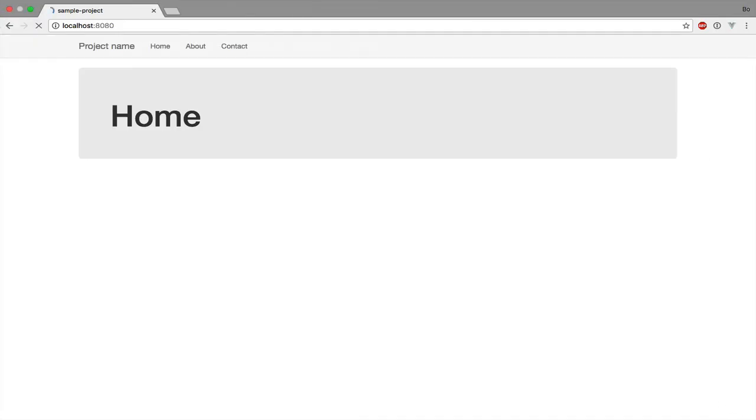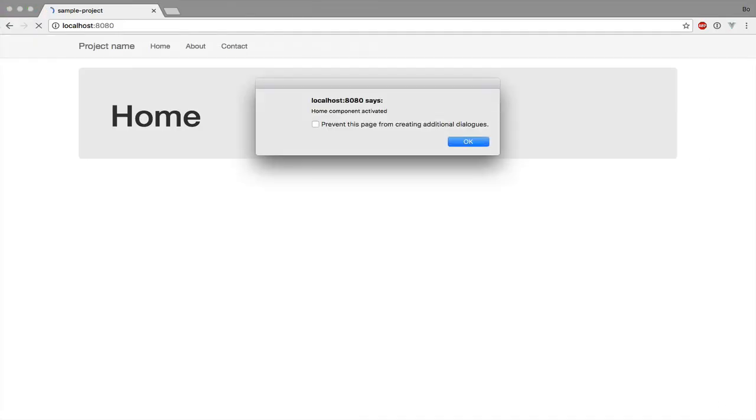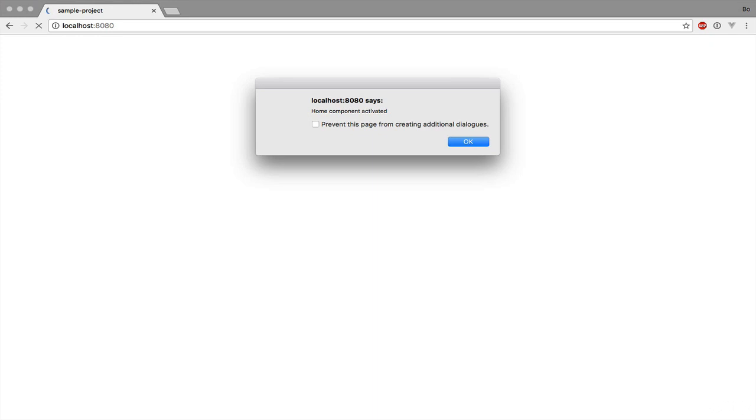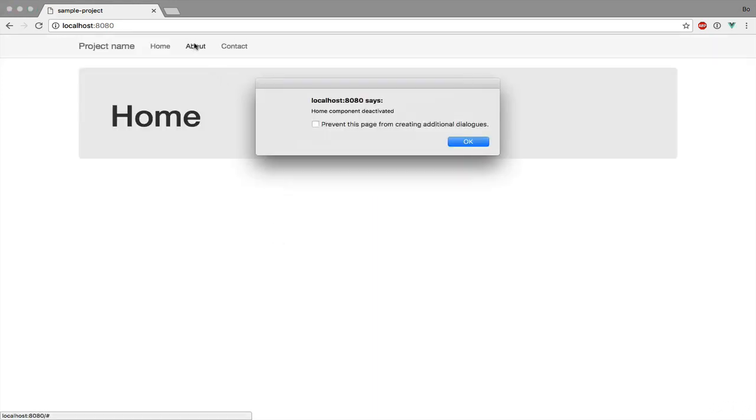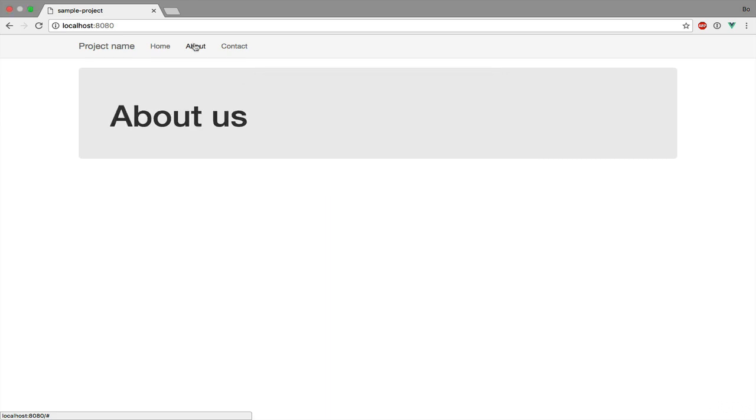And opening up a browser, we now see an alert being displayed immediately because the home component is activated when we load the front page. When switching to a different view, we can see that the home component is deactivated and the new component is activated. So the activated hook is invoked when a dynamic component is rendered, and the deactivated hook is invoked as soon as it stops being rendered.